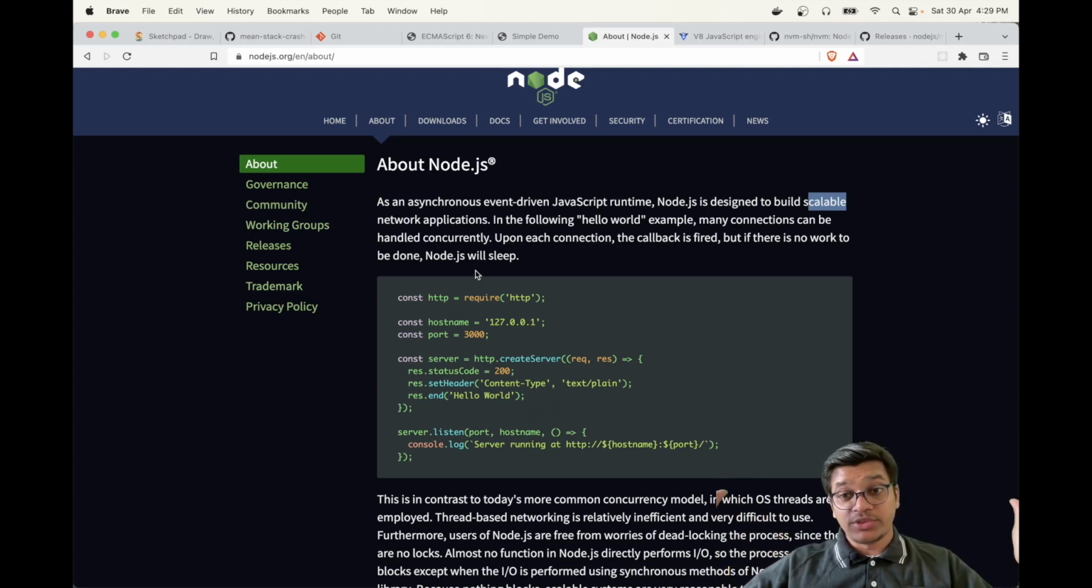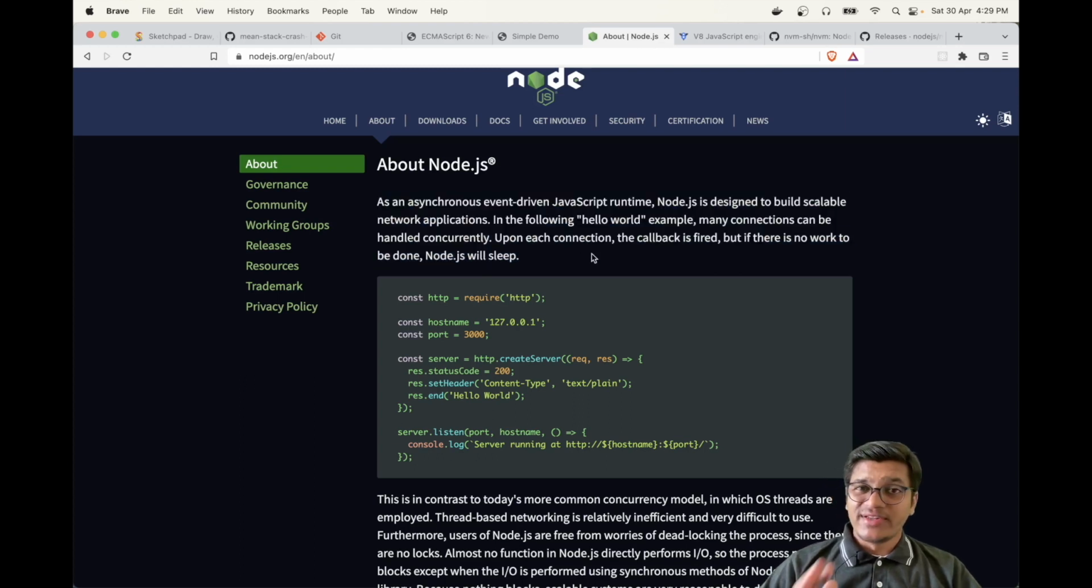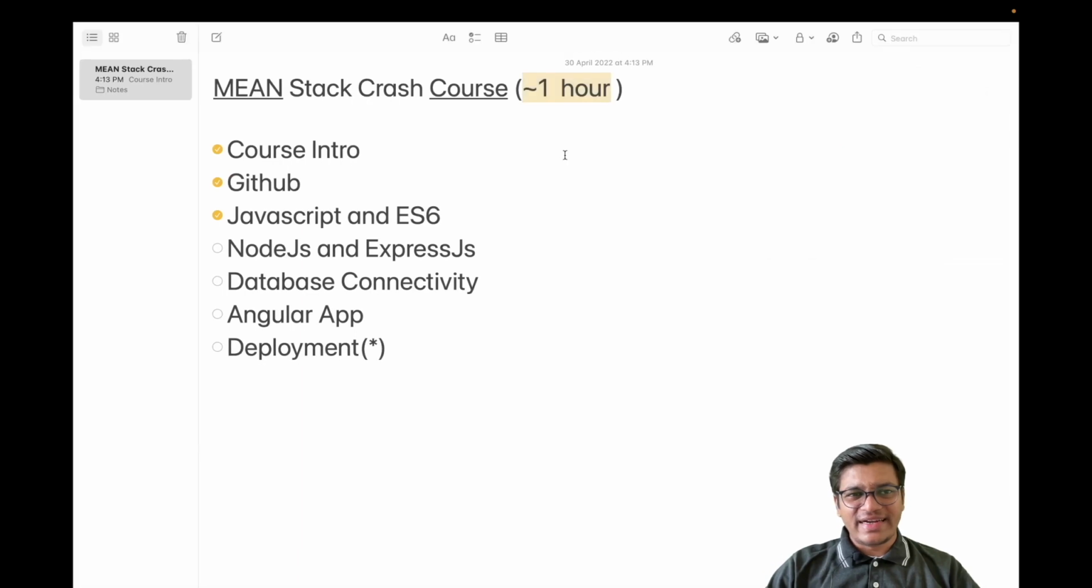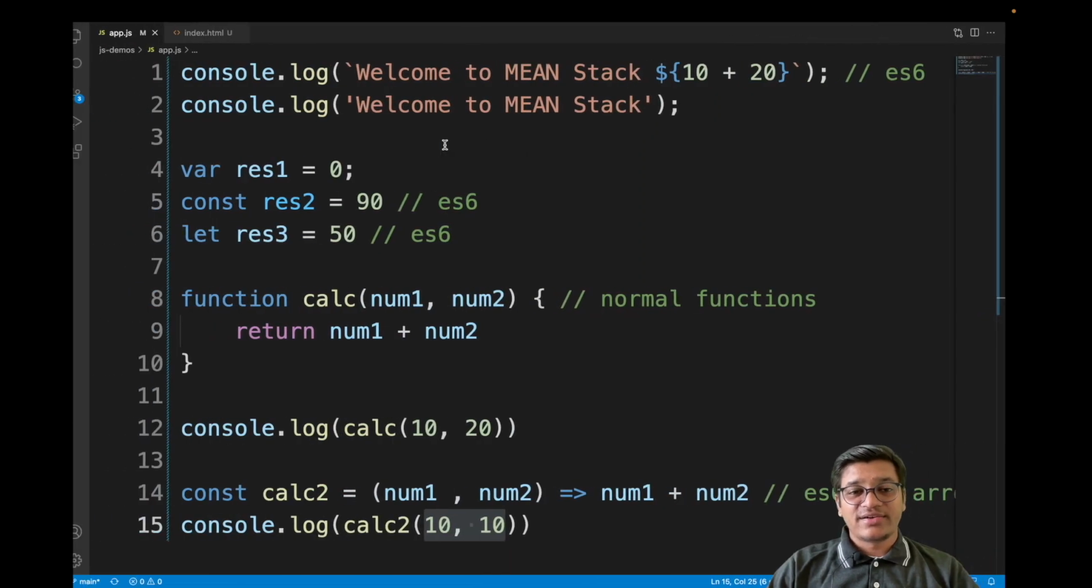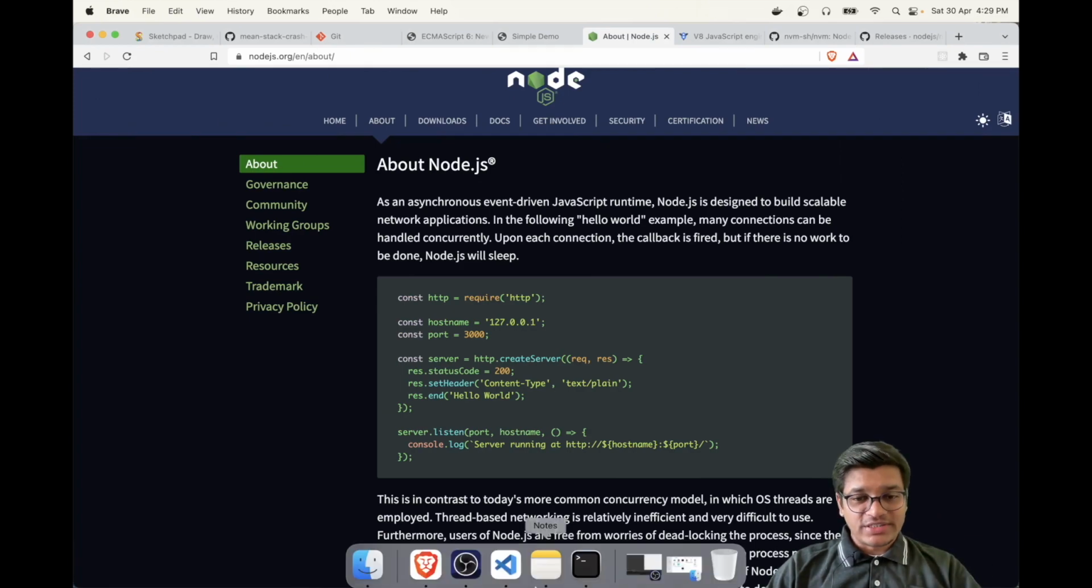Asynchronous, event-driven, scalable, whatever they are saying here, we'll see in the actual course. Don't worry, I'm going to put a lot of videos on YouTube where I'll touch all these chapters, right? But my current intention is a MEAN stack crash course. So that's a little bit about Node.js.